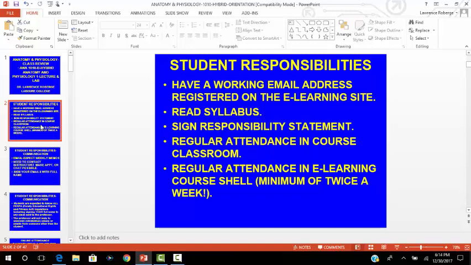Regular attendance in the course classroom, in this case, it's going to be the e-learning site. And a new change that's going to occur is that regular attendance, to check it off, you have to do at least 2 days of the week, each week starting at 12:01 a.m. on Sunday, ending at 8 p.m. on Friday. You need to check off for the lecture only twice a week, for the lab only twice a week, and I'll show you how to check off on that.